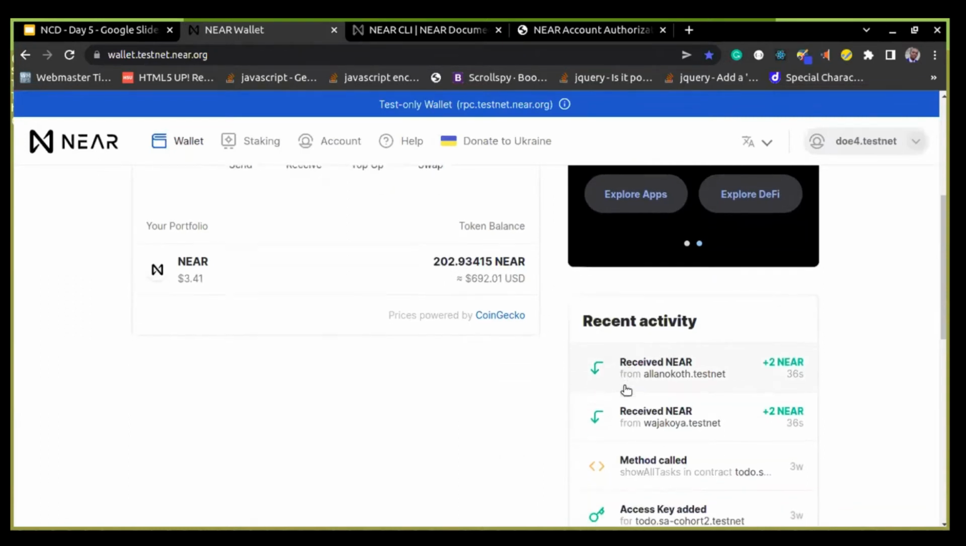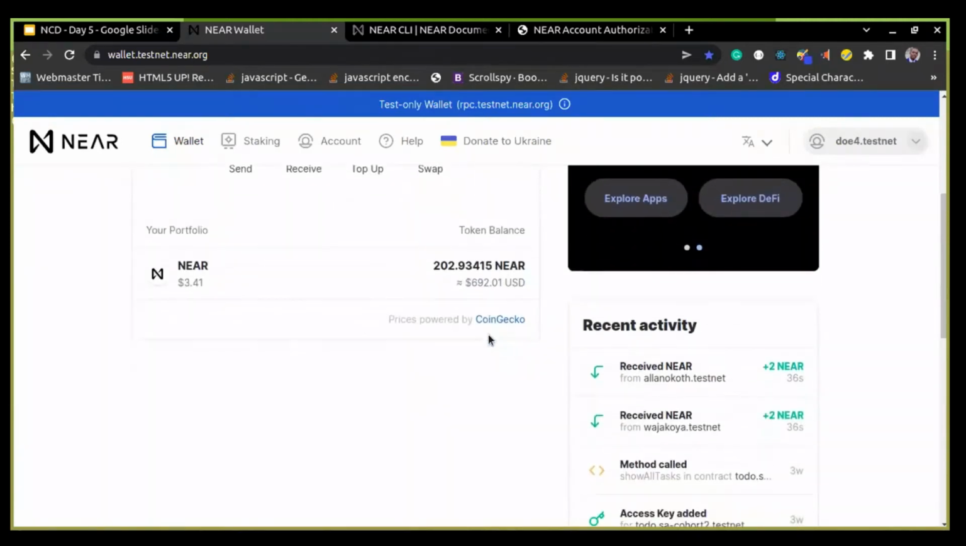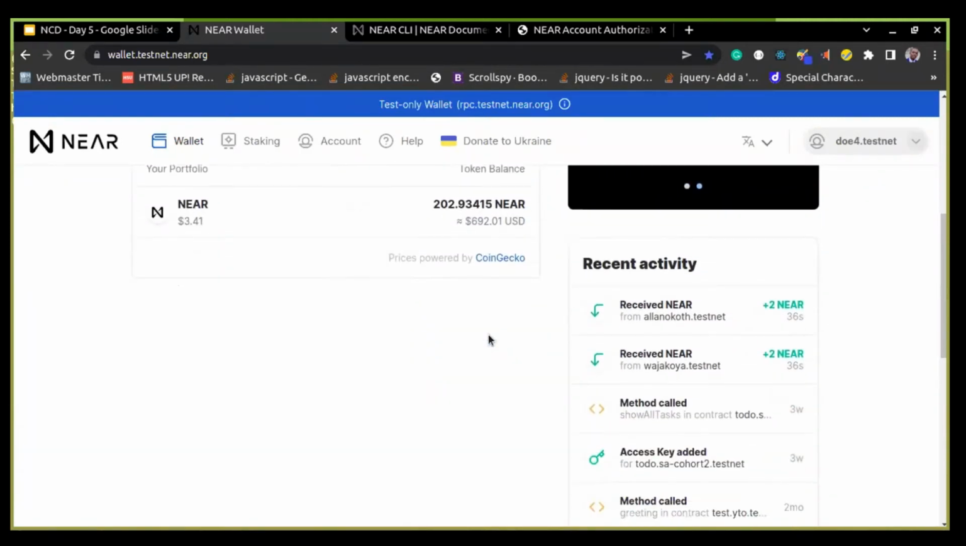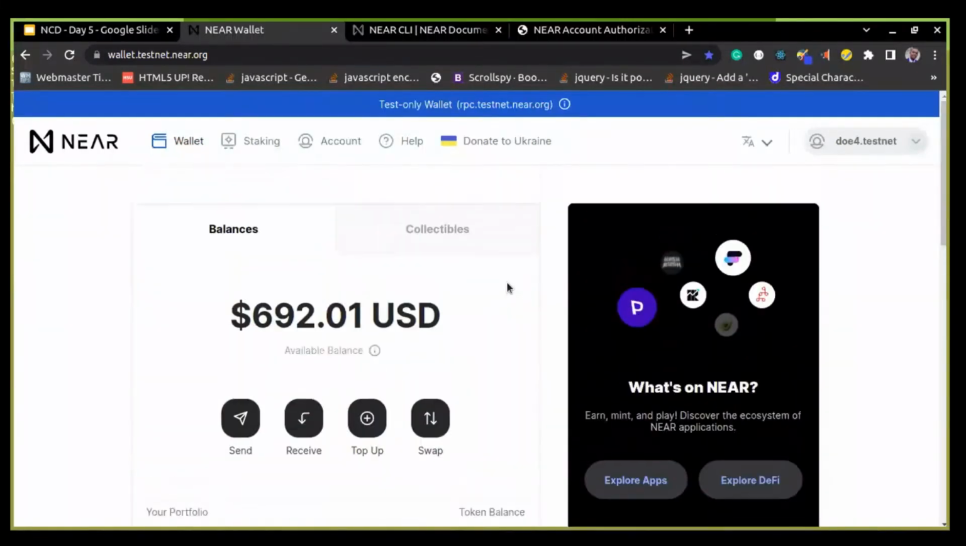And in our recent activities, it is indicated right here. Oh, so Alan also sent some NEAR tokens. I think that is why it increased to 202. So thank you, Alan, for that. But you realize we have all the information here. So from wajakoya.testnet, we received 2 NEAR. And from Alan Okoth.testnet, we also received 2 NEAR. So thank you, Alan, for that.